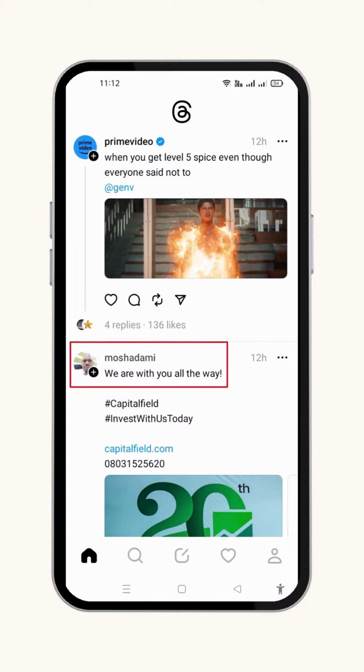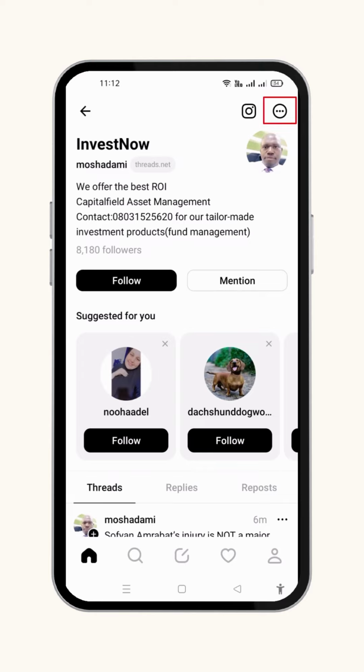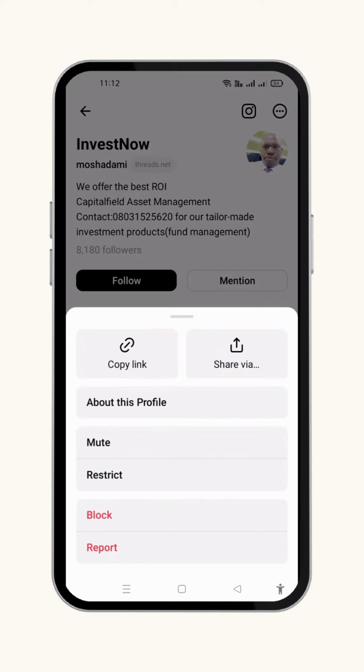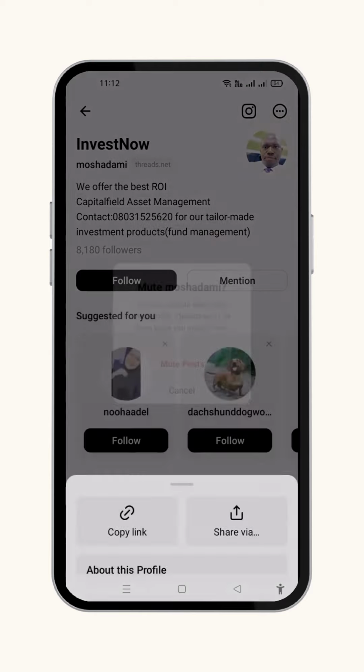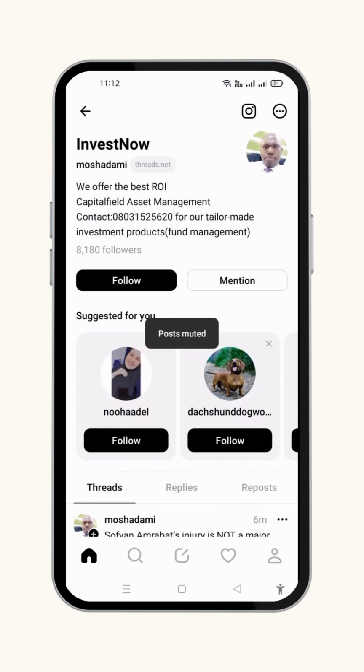Press the account you want to mute. Then go to the three dots in the upper right corner like this. You will get this menu. From here you can mute posts of the account you want to. See, you have successfully muted the account.